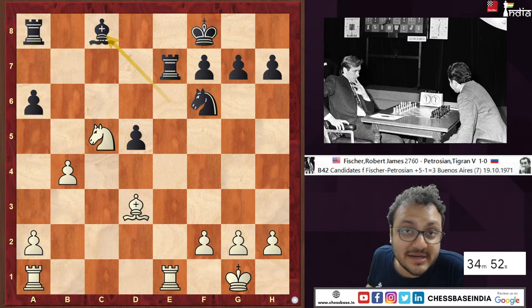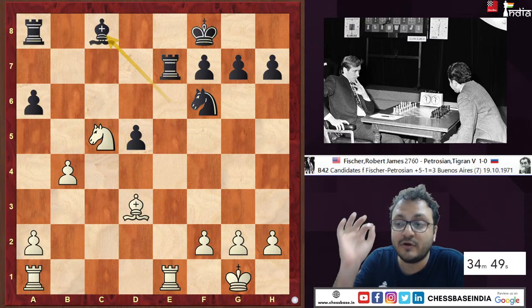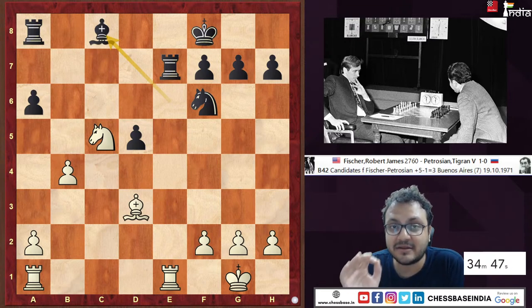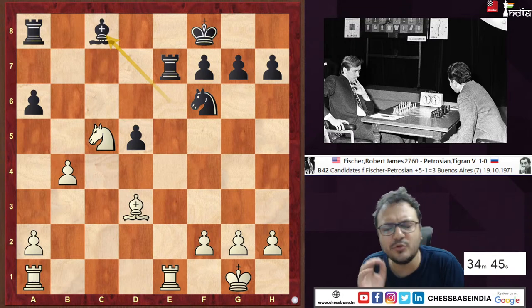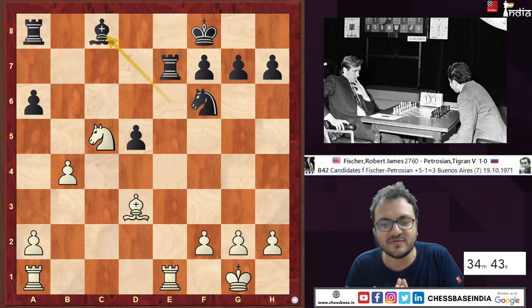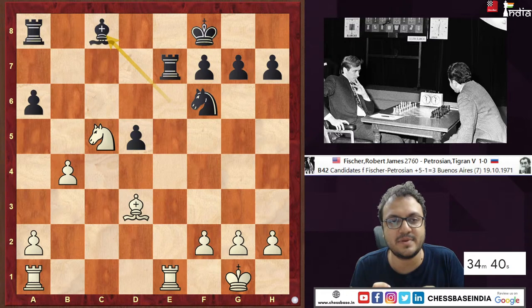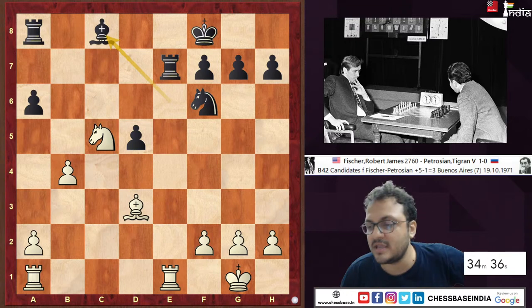Time for sixth point, guys. Sixth point for you. What is the move that white can play here? Beautiful move, beautiful move. All those who will find this move, I'm going to be very, very impressed. It's one of those moves where you bring in all your pieces into the game.